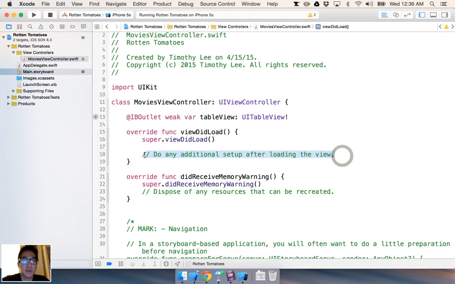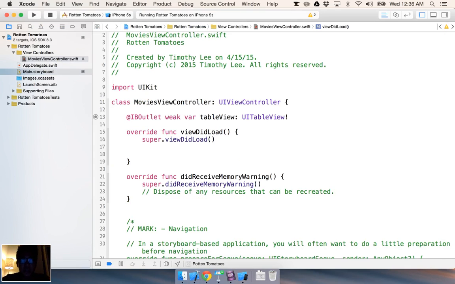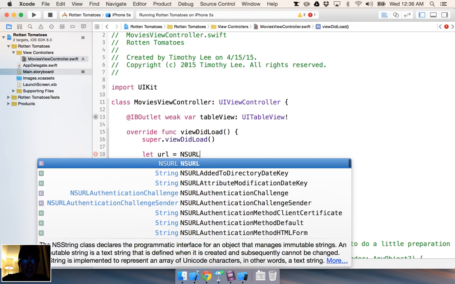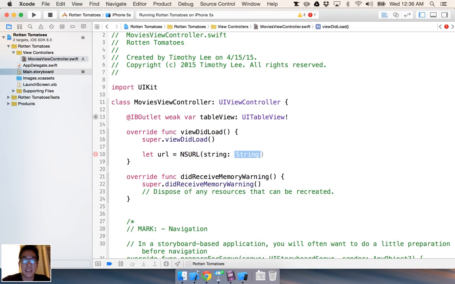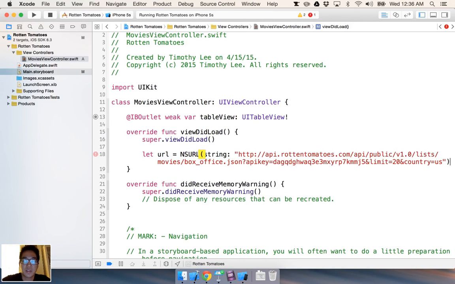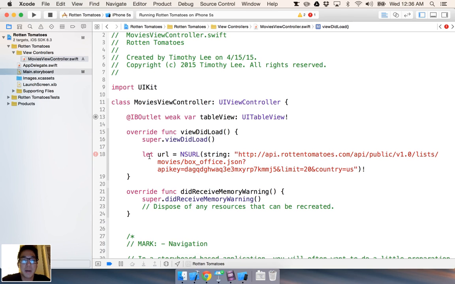So in viewDidLoad, which is kind of like document ready if you're coming from the web. In other words, the screen has loaded and you're free to configure it in whatever way you want. So for me, what I'm going to do is I'm going to download the data from the Rotten Tomatoes API. So let's say that I do let url equal to NSURL and then give it this string. So the NSURL object is a really dumb object in iOS. All it does is capture the address. It's just the canonical representation of this URL, just like me typing it into the Chrome address bar.